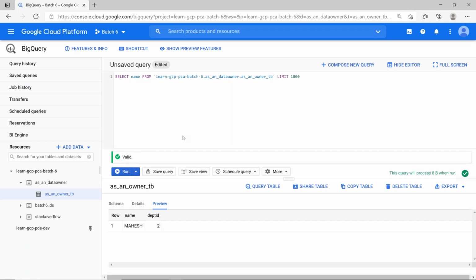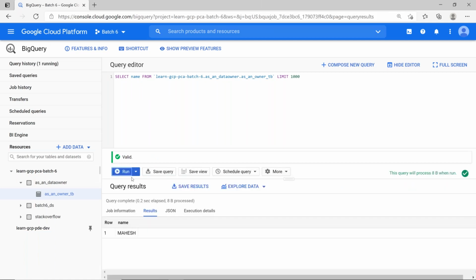Can I query this? Yes, I can query it because I am now the owner plus job user. So I hope this part is clear, folks. It's always important you give both. Then Mahesh, why do we need to give owner and job user? Why can't we directly give admin? Then he can have both, right?